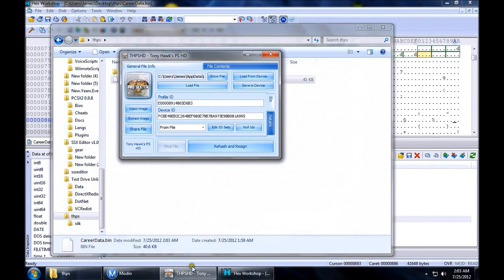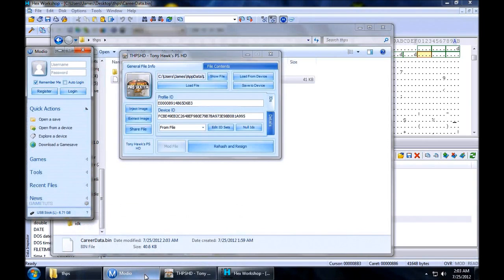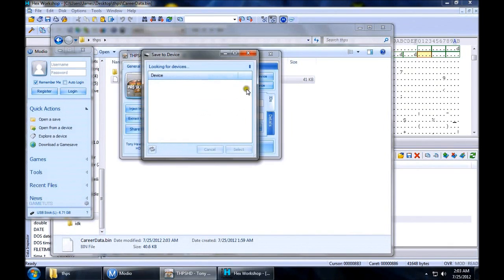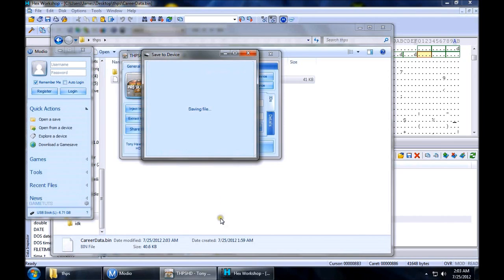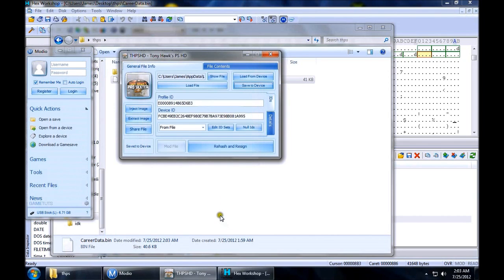And this is why I use Madio over the others. So I want to put this back on my save. I can actually hit save to device. I don't have to hit rehash and resign. I hit save to the device, I find the gamer tag I want to save it to, and I select it. It'll rehash it, it'll resign it automatically. I don't have to do anything crazy. I don't have to type in the profile ID or the device ID, which you can see on my game right now. But who cares?